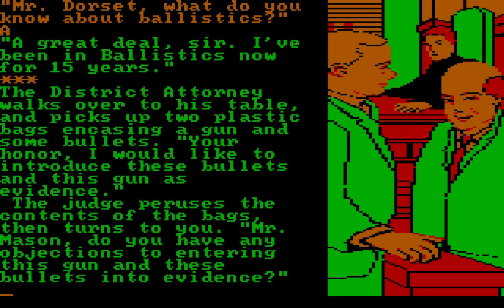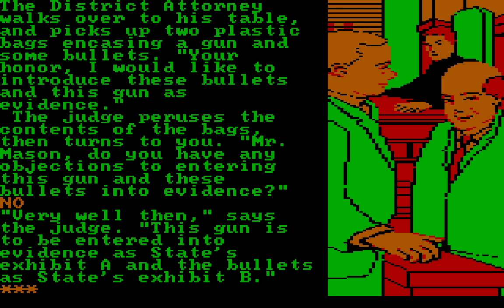The district attorney walks over to his table and picks up two plastic bags encasing a gun and some bullets. Your Honor, I would like to introduce these bullets and this gun as evidence. The judge peruses the contents of the bags, then turns to you. Mr. Mason, do you have any objections to entering this gun and these bullets into evidence? No. Very well, then, says the judge. This gun is to be entered into evidence as State's Exhibit A and the bullets as State's Exhibits B.